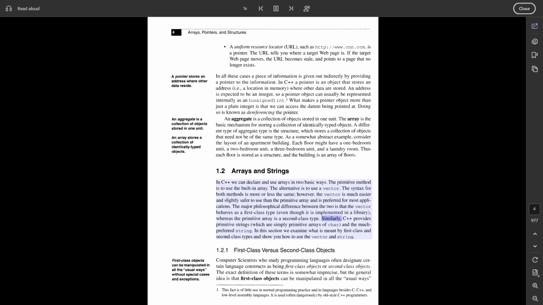Similarly, C++ provides primitive strings, which are simply primitive arrays of char, and the more preferred string. In this section we examine what is meant by first-class and second-class types and show you how to use the vector and string. 1.2.1 First-class versus second-class objects.